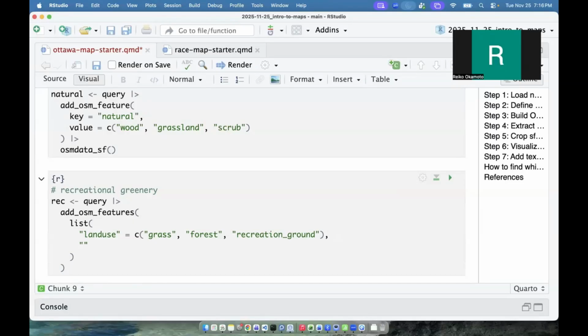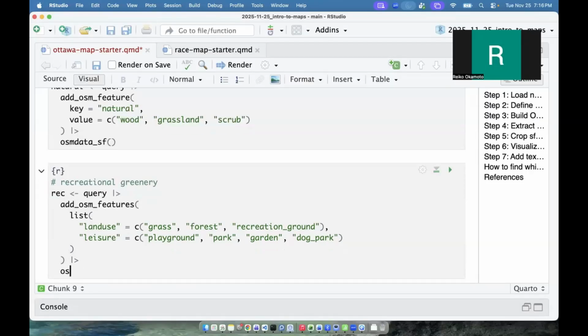But then I'm also going to be looking for features that have a key of leisure and a value of one of playground, park, garden, or dog park. And we're using a different function here, add OSM features, but you can still pass it to the same OSM data SF function to finish everything off. I'm going to run that as well. All right.